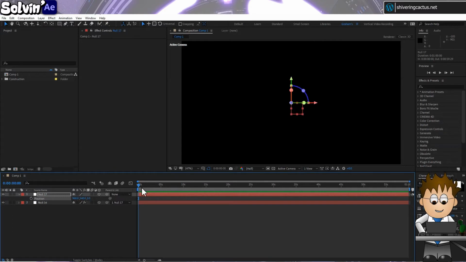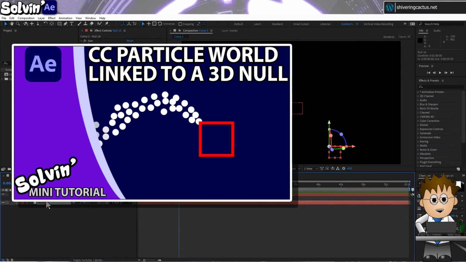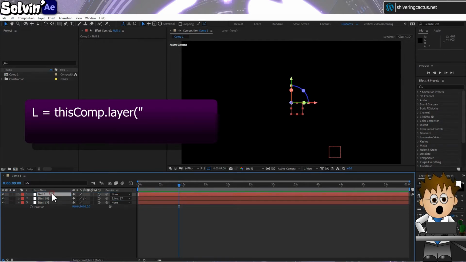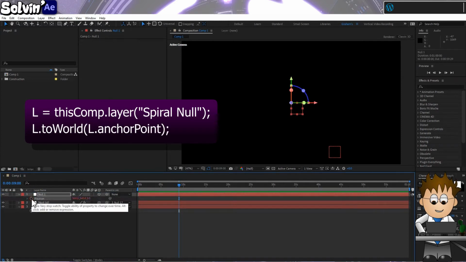To display this path, I'd link it to CC Particle World. Check out my tutorial on how to make a preset to make that easy. For that preset, I need to have another null object, which I will need real-world coordinates for, so I'll use this expression to link my emitter null to the spiral.